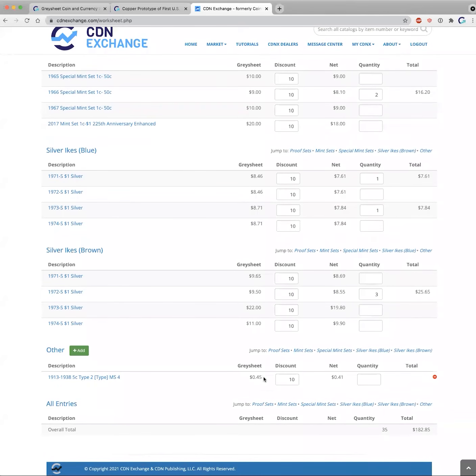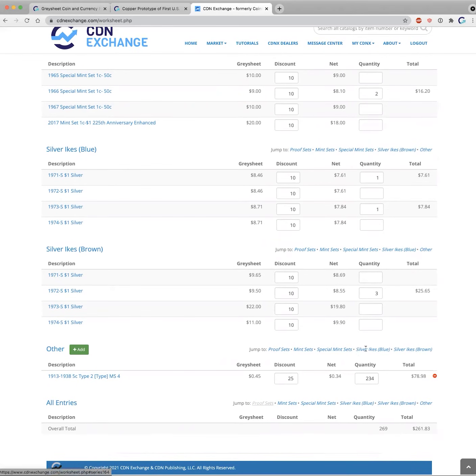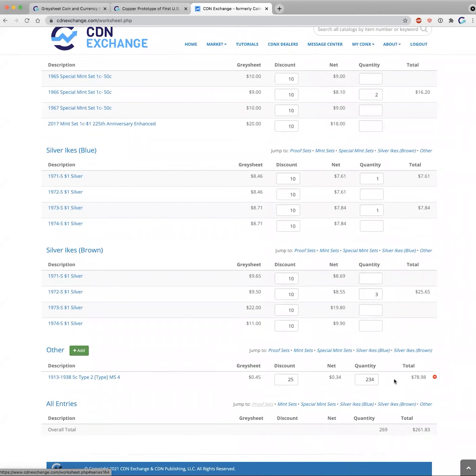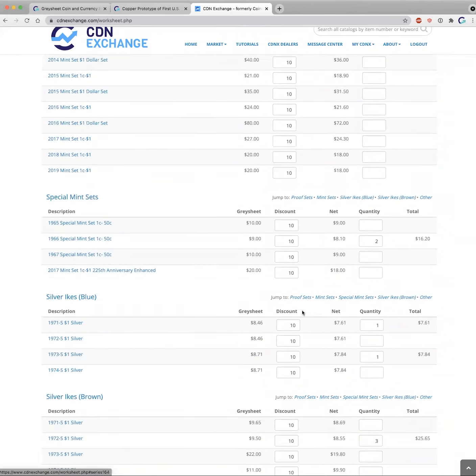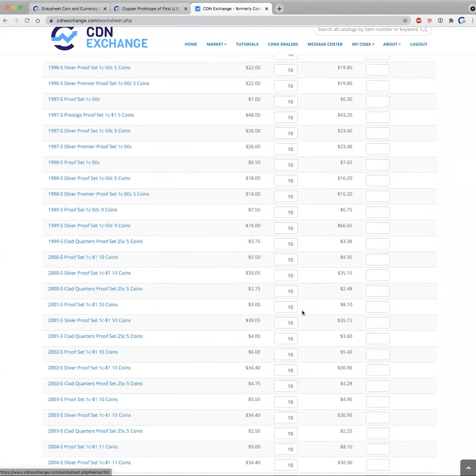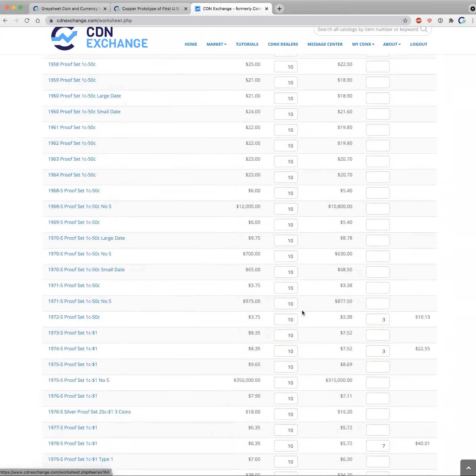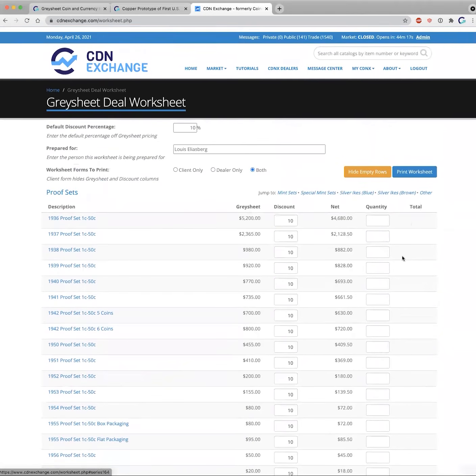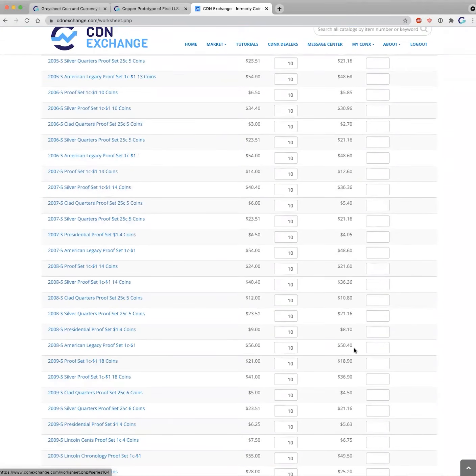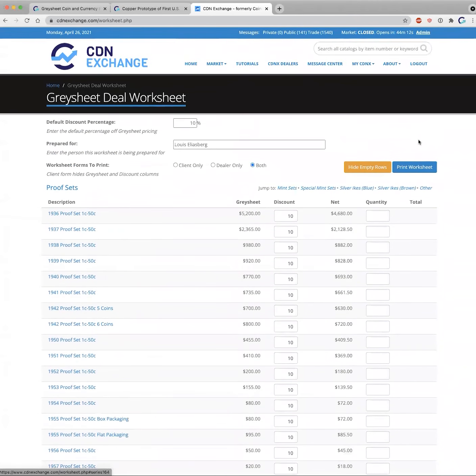And as you can see, gray sheet is 45%, and you're going to be paying 41 cents with a 10% discount. And let's say you want to figure them for a 25% discount or 34 cents a piece. Now you have to add your quantity. Let's say there's 234 of them. Boom. Now you can see you have $78.98 worth of Buffalo nickels. And because you added your 10% discount to the top, everything that's already been shown here is now already calculated with a 10% discount. So now that I've completed my worksheet, I am going to click the print worksheet button.